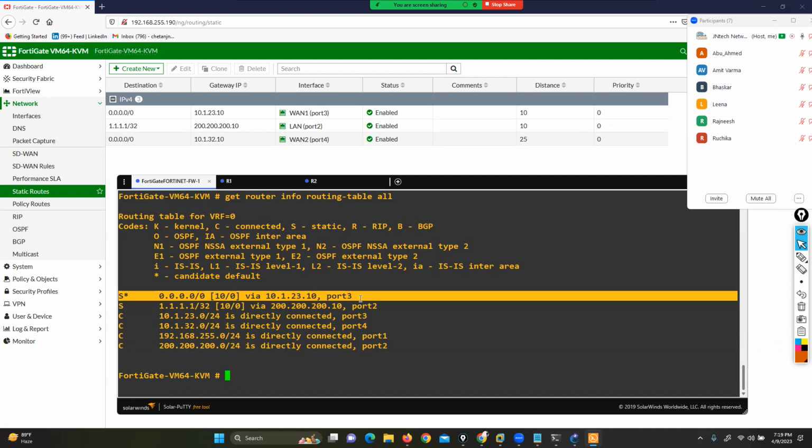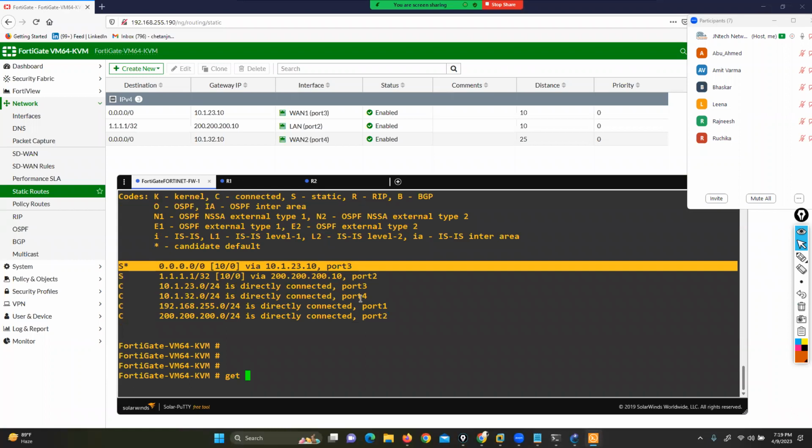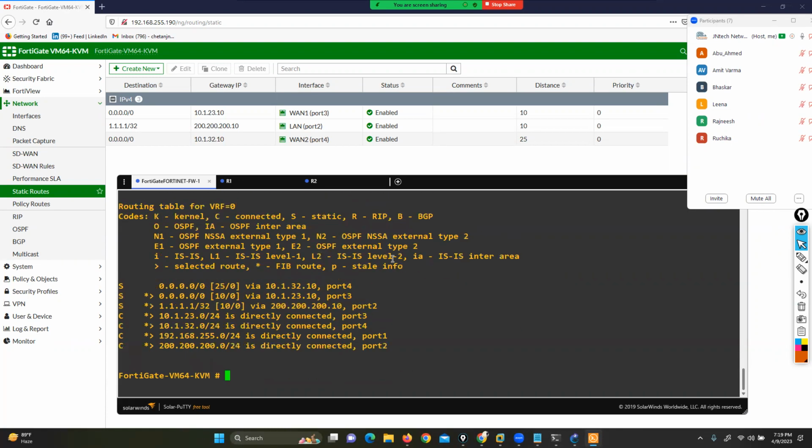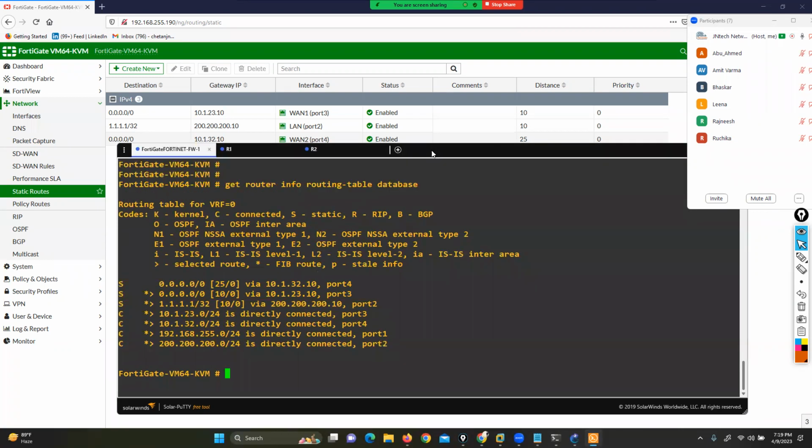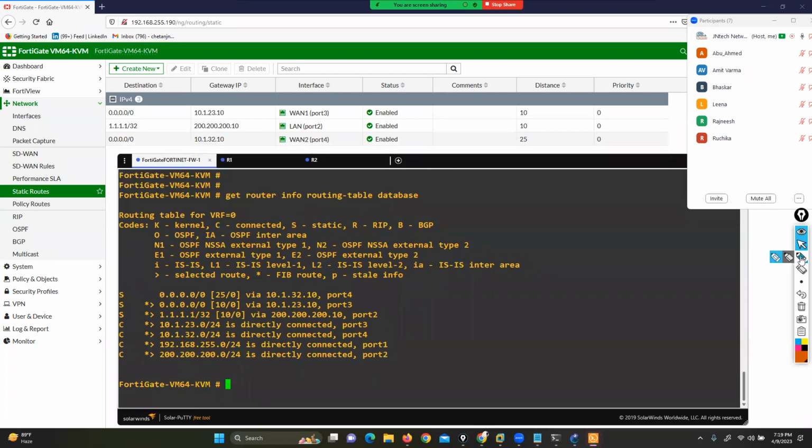In case you want to verify all possible route, you can use the command get router info routing table database. With database command, you can get all possible route information. See, for unknown destination, you have two entry. Via this side, AD value is 25.